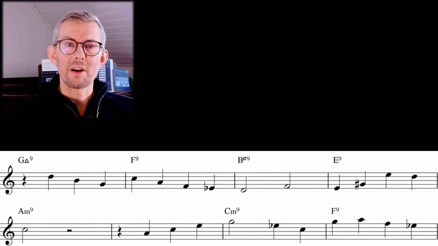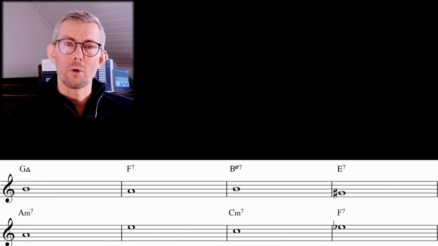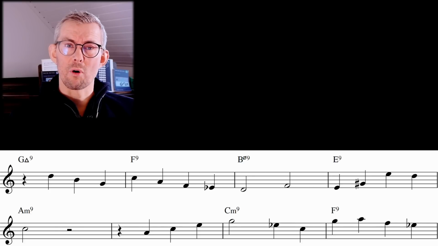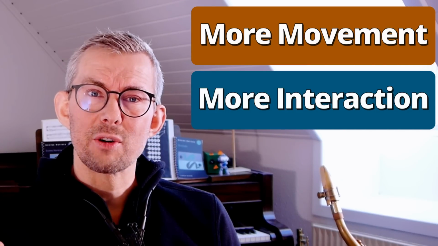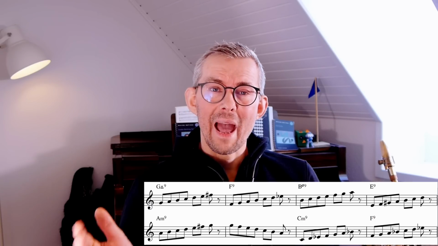Some other things that are really worth noticing playing these quarter note lines: motivic playing, leading tones and approach notes. What I just mentioned compared to the half note and whole note melody, there is much more movement in the quarter note line because we have more notes, of course. So this also means you can get into a more interactive solo. You can actually act on what you're playing, using these 3 melodic tools. So now, the scale.